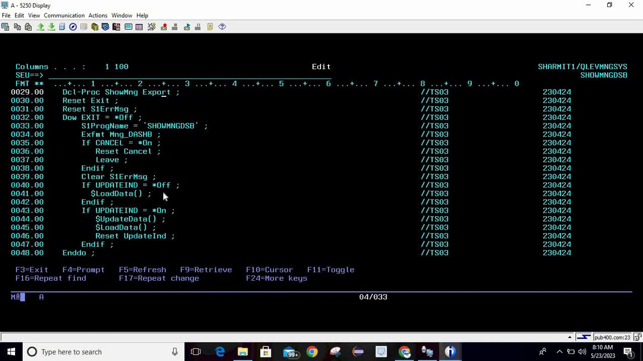Now from here, if I do page down, inside the procedure, firstly we are clearing a few things, like resetting the exit indicator and resetting the S1 error message. Then we are running one loop till IN03 is off, or exit is off. After that, we are populating the program name show mng dsb to the S1 program name screen field. This is the screen field, and then we are doing the EXFMT on the manager dashboard screen. So this line will show the manager dashboard screen.